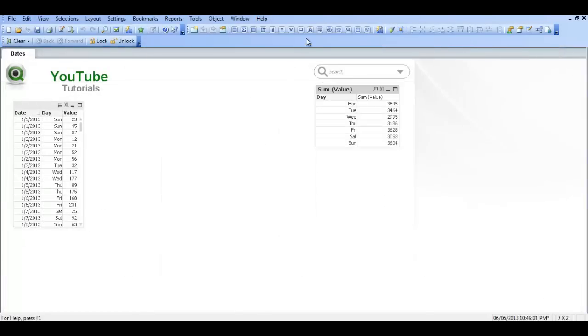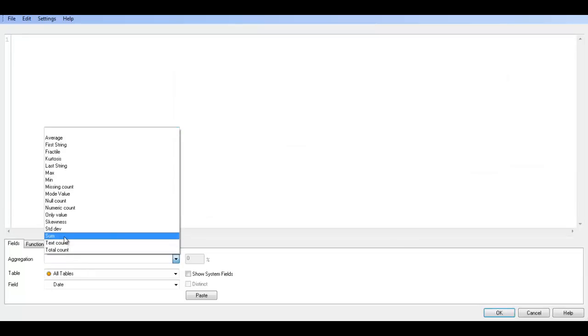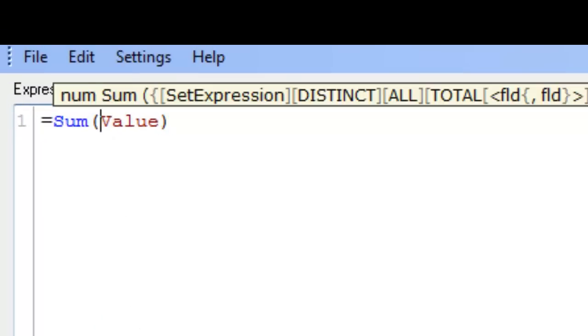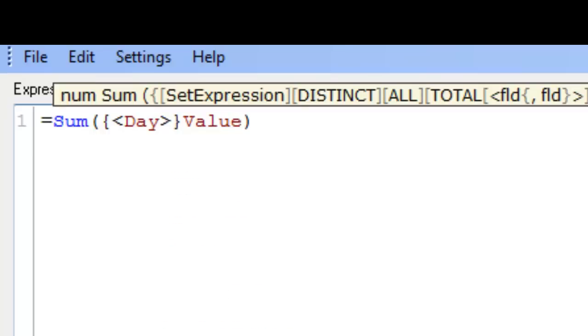Next thing, it's going to show you a quick text object. So we say we want the sum of the value, but we only want the value for, let's say, Mondays. So we would do some set analysis and we would say day equals, single quotes, Monday.